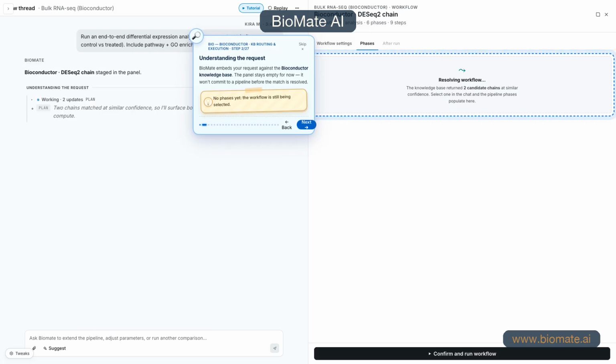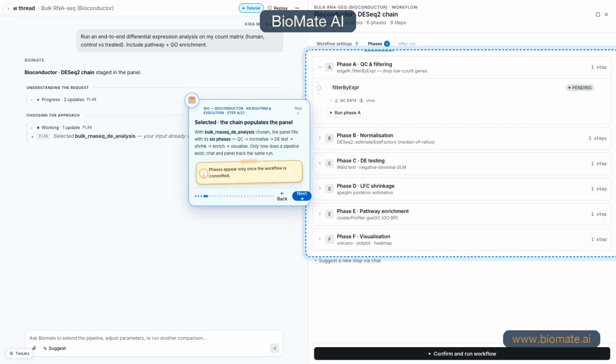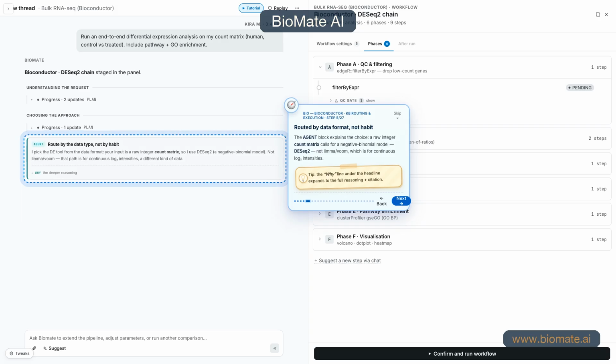Two curated chains score close, a count matrix DESeq2 path and a fuller FASTQ pipeline. BioMate shows both with scores and pre-selects the top one. With the DESeq2 chain committed, the panel fills with 6 phases: QC, normalize, DE test, shrink, enrich, visualize. Why DESeq2? A raw integer count matrix needs a negative binomial model, not limma, which is for continuous intensities, routed by data format, not habit.